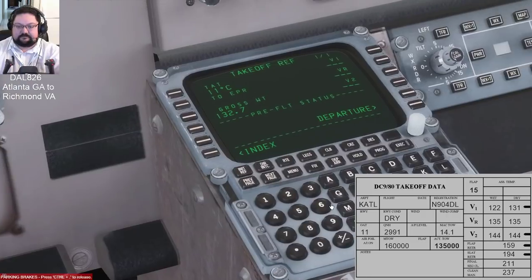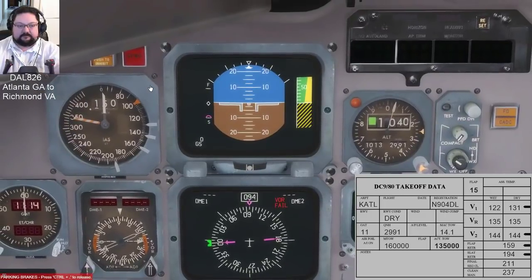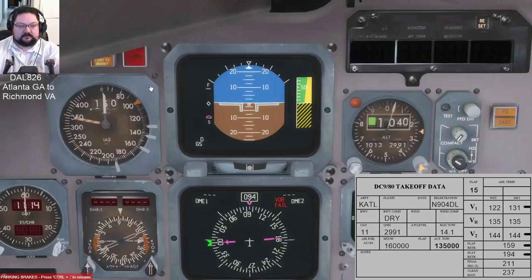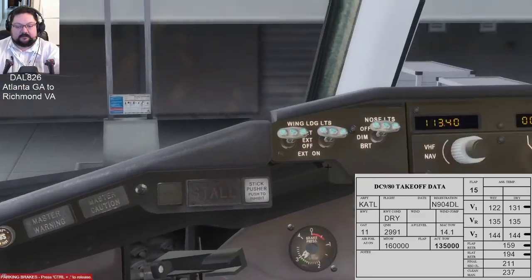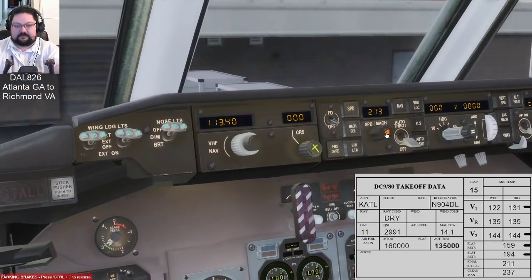I'm using flat 15 today. It's a dry runway. 131 is a V1 speed. 135. 144. Going to stick that into our system here. So 131 there, 144 roughly there. Then our flap retraction speed is 194. Flap retraction is 159, so I'll do that. Slat retraction is 194. And minimum clean speed is 237. Might even put in this final segment climb, 211. There we go.